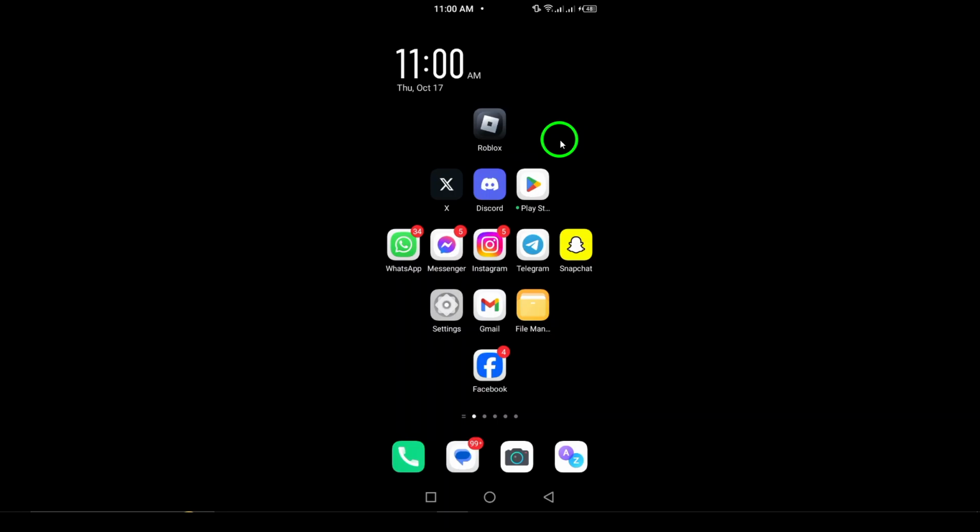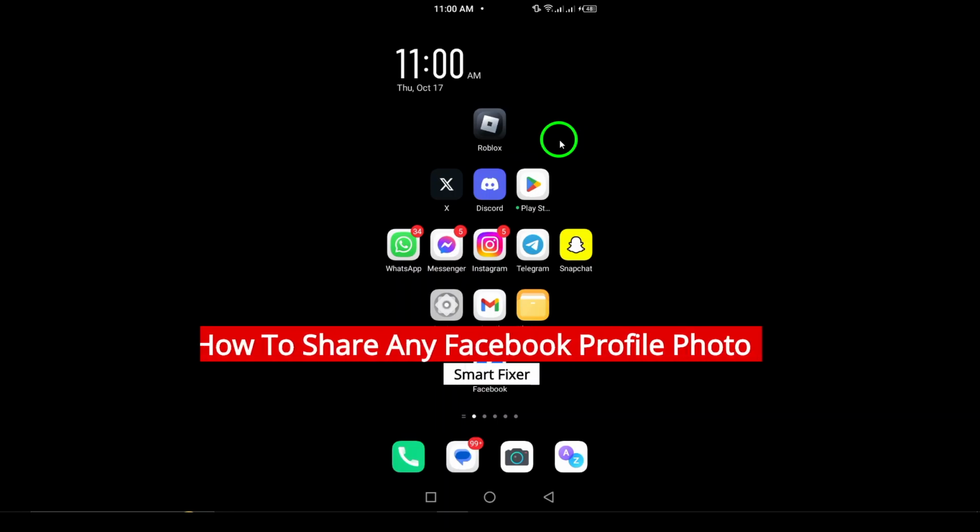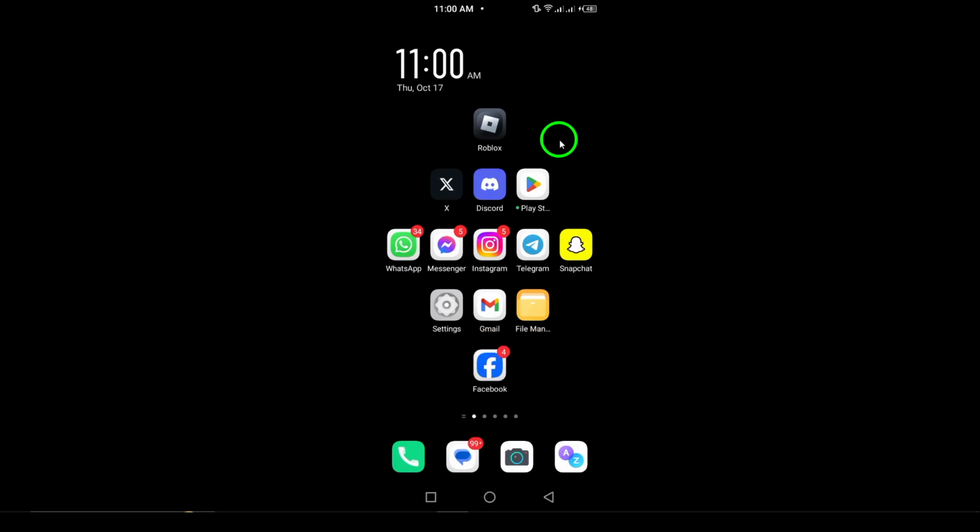Welcome. Today, I'm going to show you how to easily share any Facebook profile photo using your Android device. Sharing photos on Facebook can sometimes be tricky, but with this simple guide, you'll be able to share your favorite profile pictures in just a few quick steps.